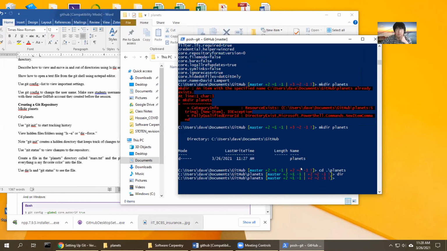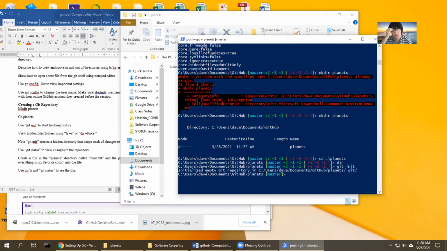Okay, so now we're going to type git. Remember, dir and make directory don't have anything to do with GitHub. They're just making that. Now we're going to type git init. This means we're going to initialize a new repository. That's what the message down here says: initialized empty repository.